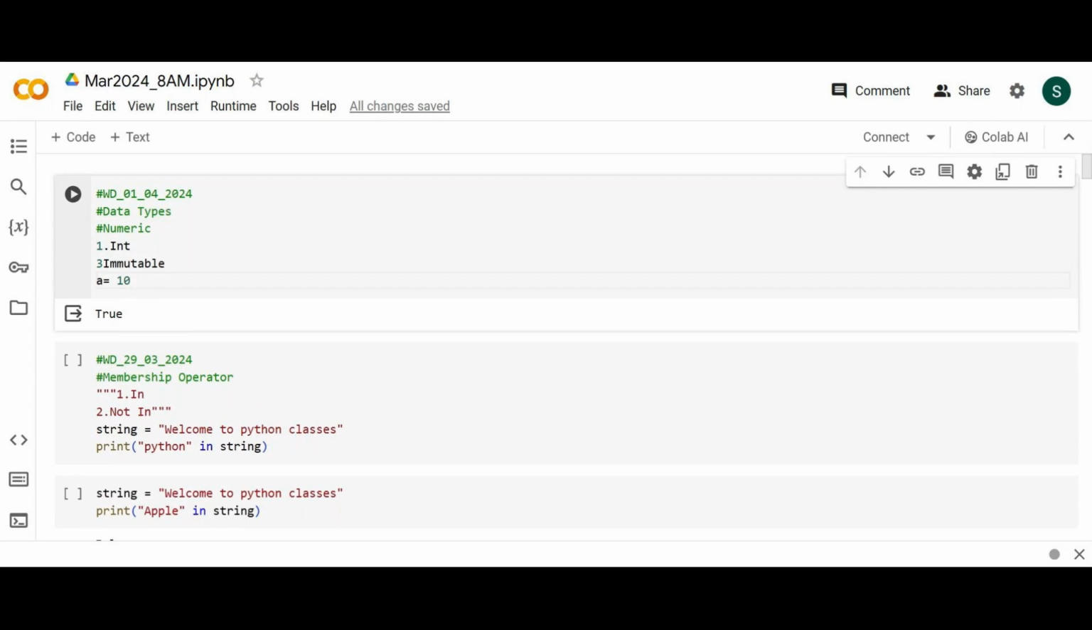But look at this value 10. You go to any corner of the world, do you have any other value for 10? No. 10 is 10 all across the globe. That is why it is called immutable, meaning unchangeable. If there was a substitute for 10, then we could have replaced it. So all the numeric data types, that is integer, float, complex, are going to be immutable because we don't have any substitute value for those numbers.